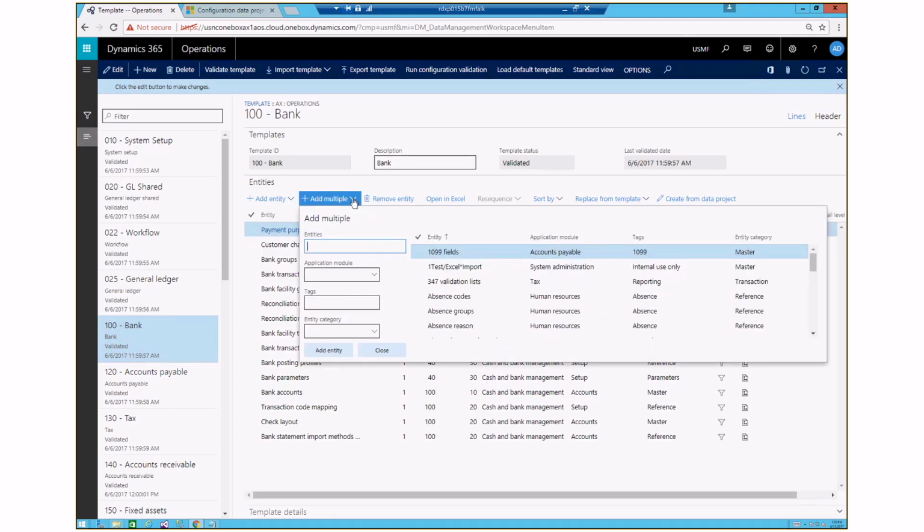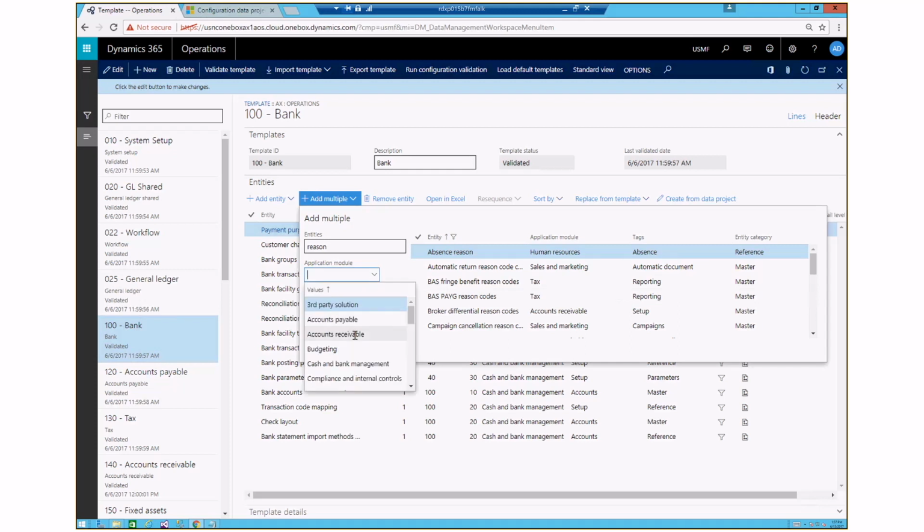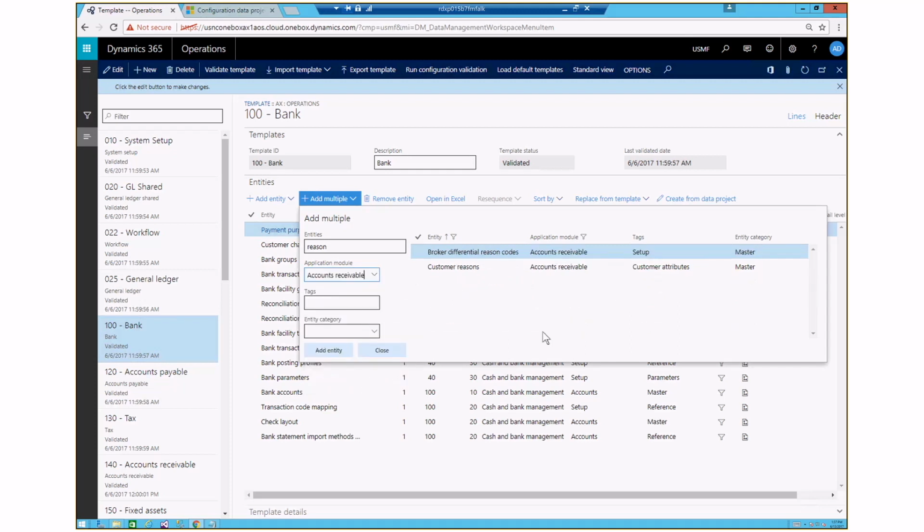This allows you to filter the entities by the module, the name of it, the module name, the tag, or the category. So for example, if I was looking for all the entities with the word reason in it, I could type reason. Now it gives me a list of all the names that have the word reason in it. But maybe I only care about accounts receivable reasons. Now I'm down to 2. And maybe, this would be too easy, but maybe I'm just saying I want setup. Now I'm down to 1.